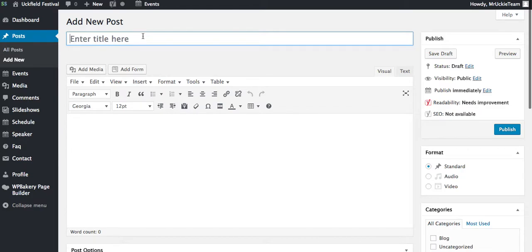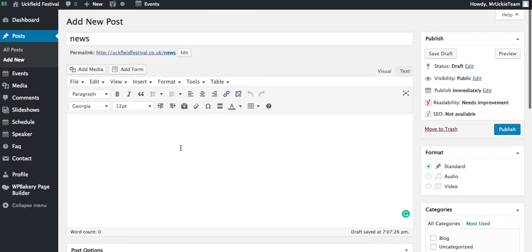Again, in a similar way to how the schedules work, you'll see a title box here and the body of what you'd like to write for your post. So here we're just going to write news, and here, just for test purposes, news, and then the body, news, read all about it.